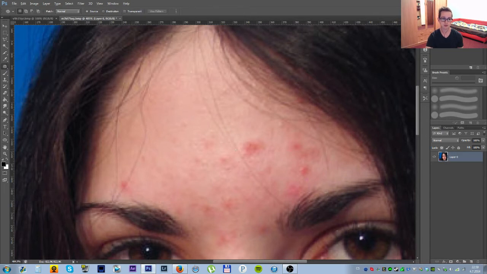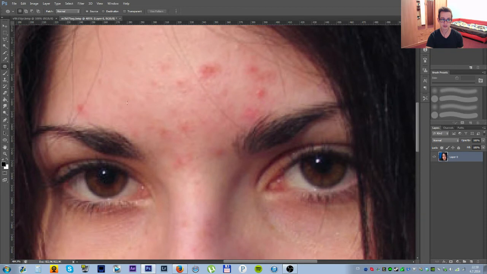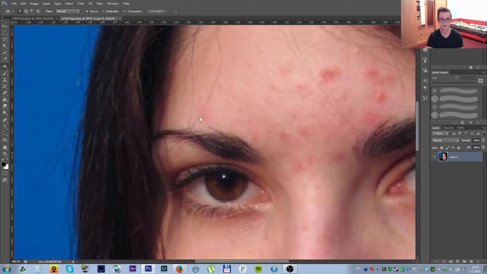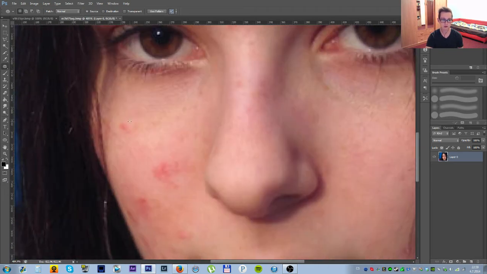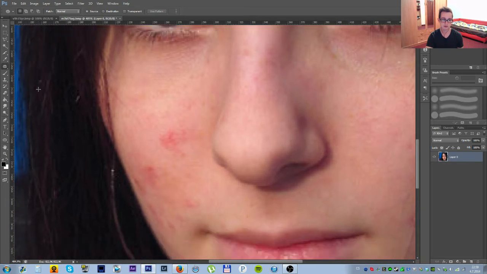Moving on to the Patch Tool. This works as a selection tool, and you will then drag the selection somewhere else, and that will get rid of the imperfection. It's not my favorite tool. I don't really use it that often, and it works really similar to the Healing Brush Tool.